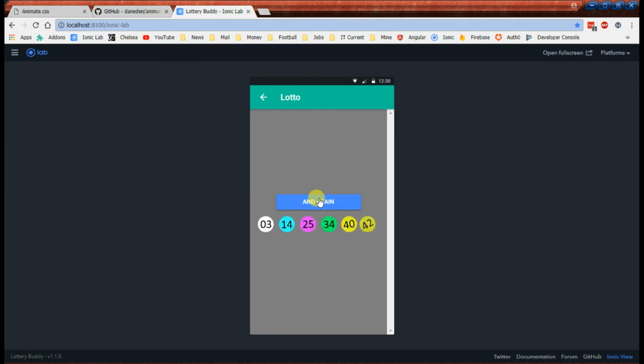Hello again, this is part 2 of including animate.css in your Ionic 3 app. Please refer to part 1 if you haven't seen that yet, as this is a continuation from that. You can see our animation is working fine here, that's where we left off last time.